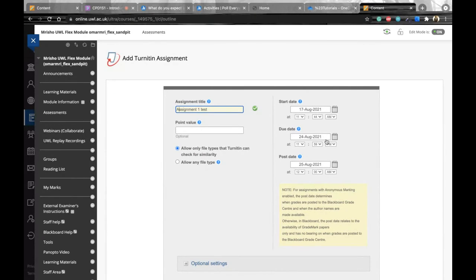So let's say if I say in this case 24th of August at 11:59 p.m. After that, no more submissions can be accepted unless I've selected to allow that option in the optional settings down here, which we'll look at in a moment.